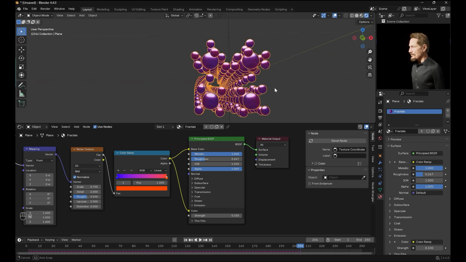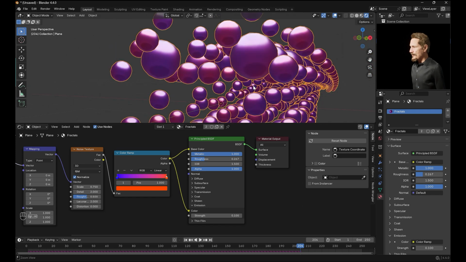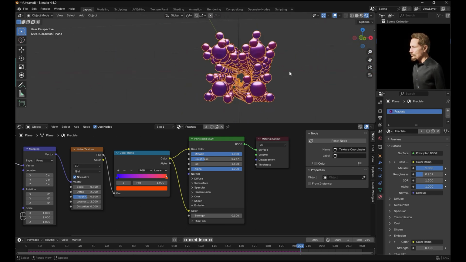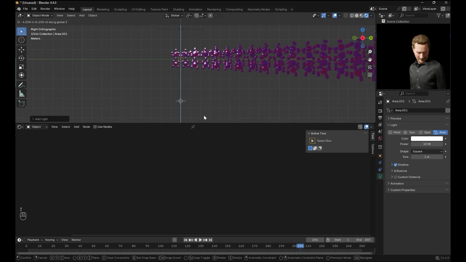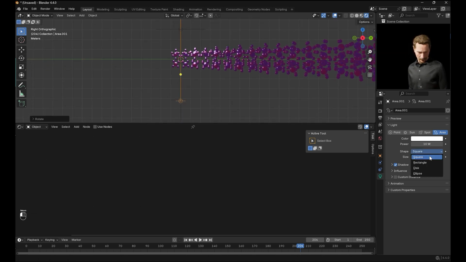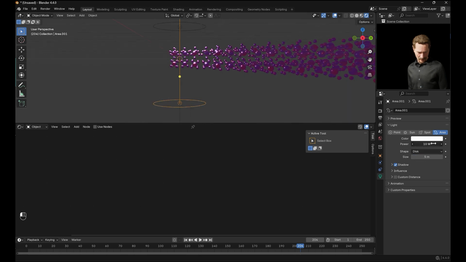Yes, that's looking good. Now let's add another area light, but this one from the bottom, pointing up. Set it to disk, size to around 5 meters, and the power to 500 watts. Also, let's tinge the light with some additional blue.